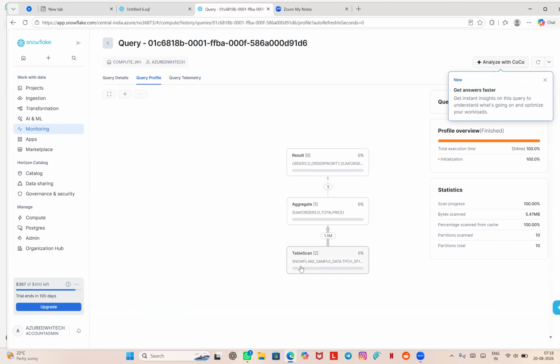Now you see, this is the table. It got scanned from this table, Snowflake sample data TPCH, right? This is the table. It got read, and after that, it has aggregated the data. Then it has printed the data, whatever we need, I mean that result set. So this is how the data will be fetched from this table and aggregated.